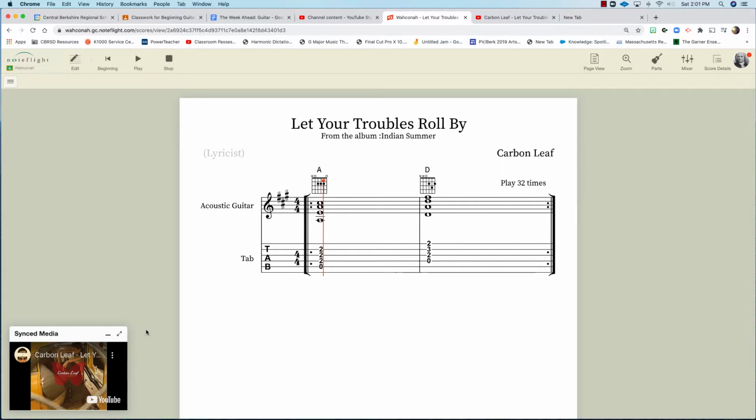So here's a quick lesson on Let Your Troubles Roll By by Carbon Leaf. It's my objective to teach you not only what the chords are, but how to practice them so that you can get good at switching between these two chords. I also want to show you what all these symbols mean.